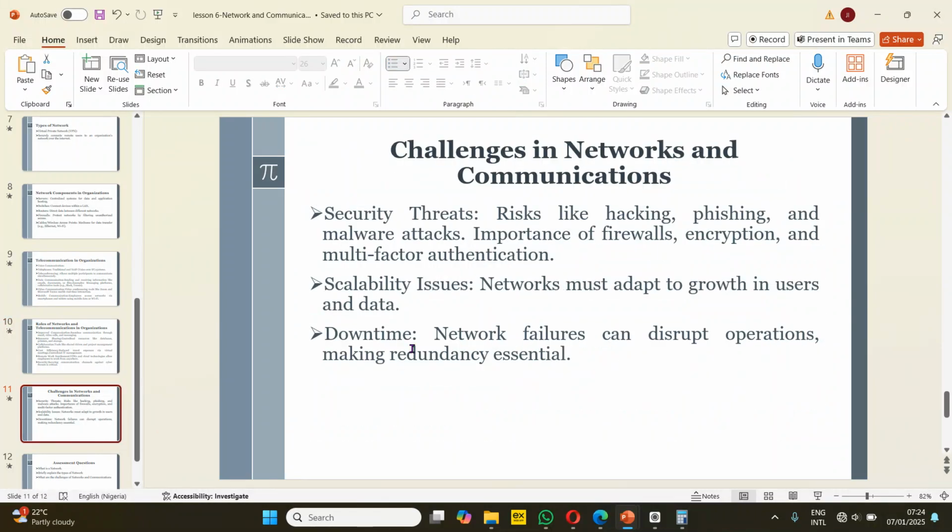We have some challenges here, which are security threats, scalability issues, and downtime. Security threats are risks like hacking, phishing, and malware attacks, so we have to be very careful with this. We also have to be careful with scalability because the network must adapt to growth in users and data. Then downtime: network failure can disrupt operations, making redundancy essential.